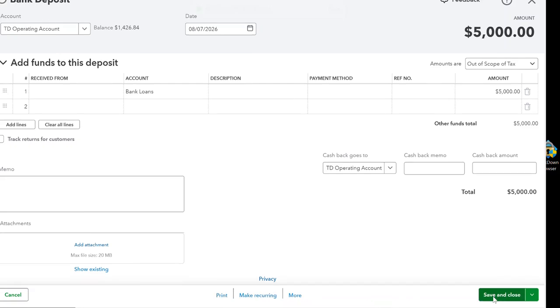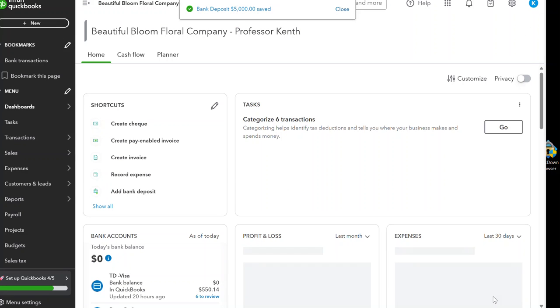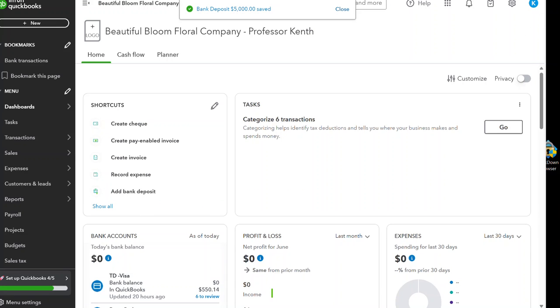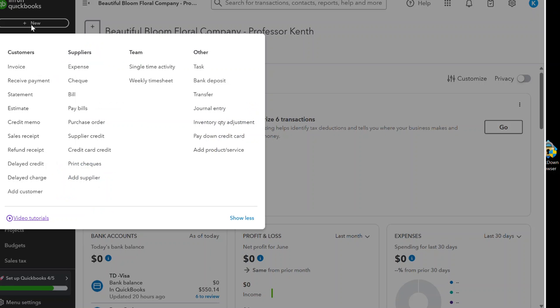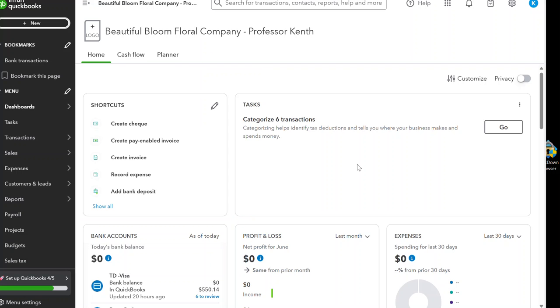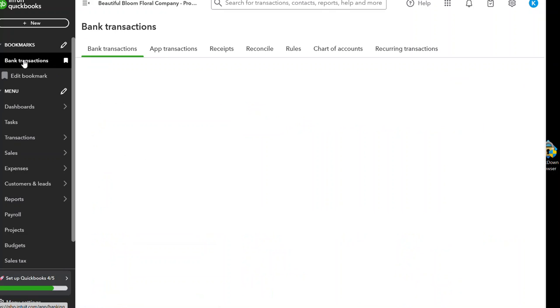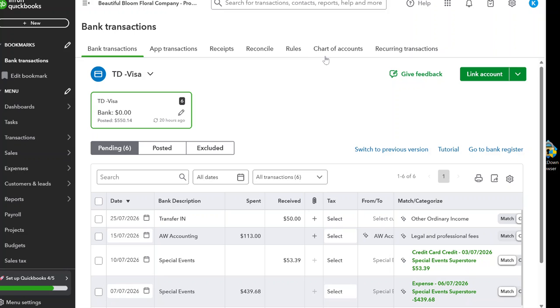This one was reinforce your skills 6-1. Now we're doing reinforce your skills 6-2, and in 6-2 you will be importing our transactions. You're going to be uploading them. For that you have to go to the bank transactions. I did it before and deleted everything, and now we are going to redo it. I'm going to be redoing it for this one.